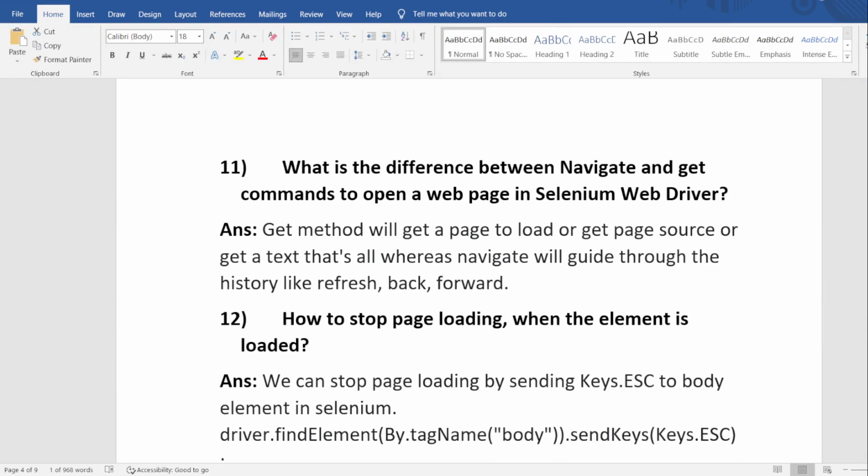Next, what is the difference between navigate and get commands to open a web page in Selenium WebDriver? So this get method, what it will do, it will get a page to load or get page source or get a text, that is all, whereas navigate will guide through the history like refresh, back, forward. If I want to launch my application which is to be loaded properly, I can use one method, that is called the get method.